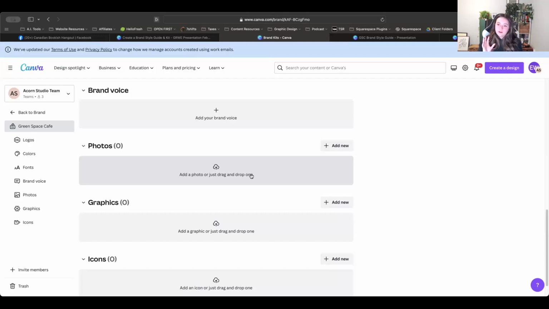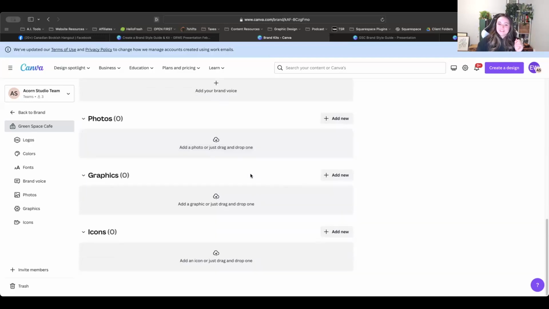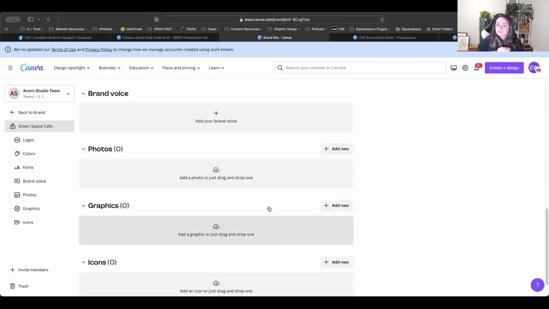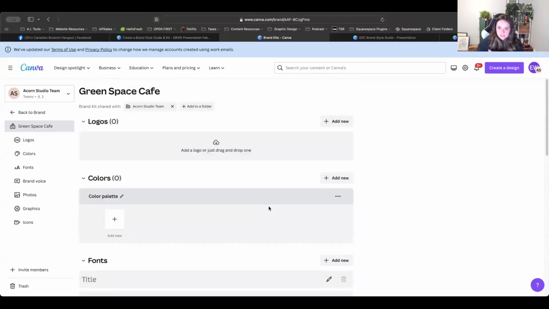Like the plan for Green Space Cafe is we're going to have really massive salted pretzels. So we're going to have a lot of pretzel images in there. This is also where we're going to put a lot of graphics. So if we use certain icons like that leaf, or if we have a coffee icon, that's where this is going to go. The graphics are going to be other graphics. So if we create like a pattern. But right now we're just going to stick to the basics.